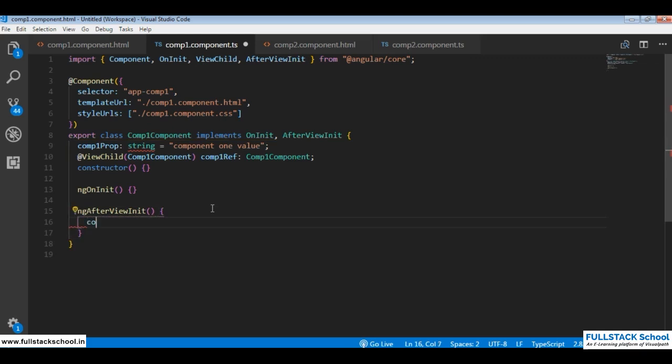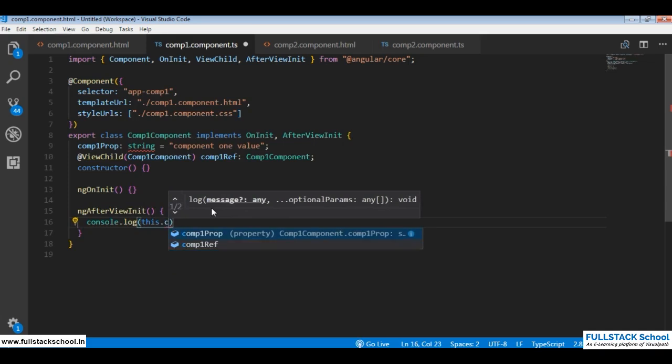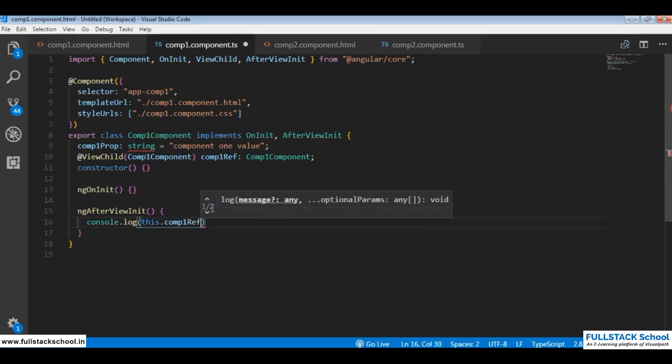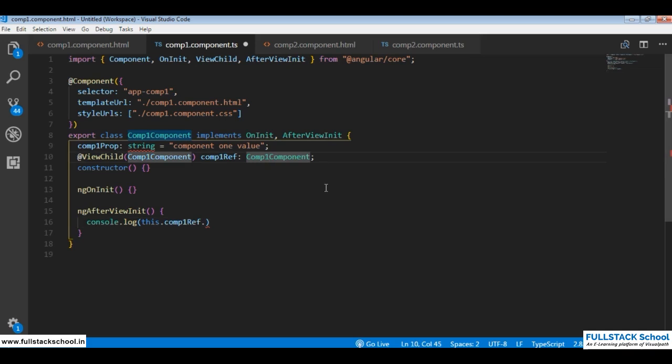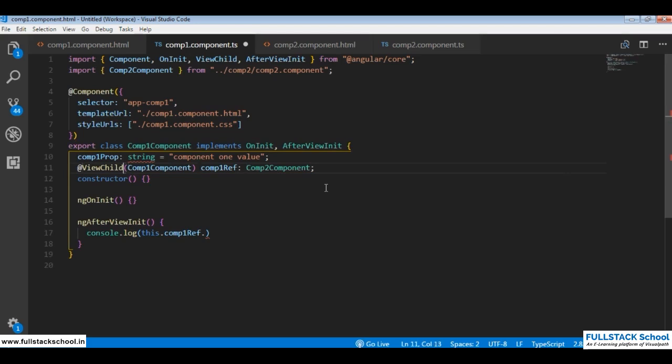You can say console.log this.component1Ref dot, and we need to see component 2 details, but we found none. The reason is we are using component 1. Instead use component 2. Import it and rename it to component 2, and this one also component 2.